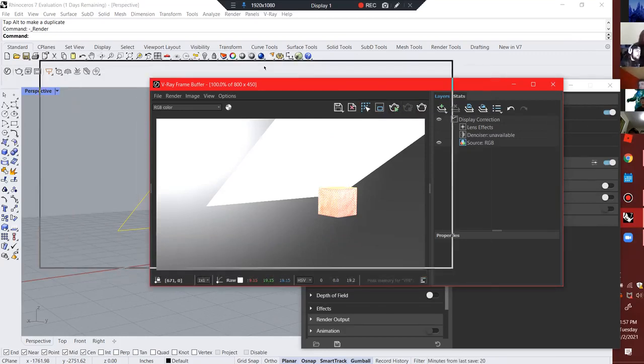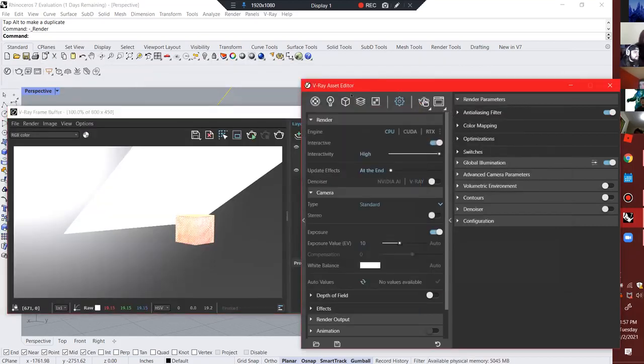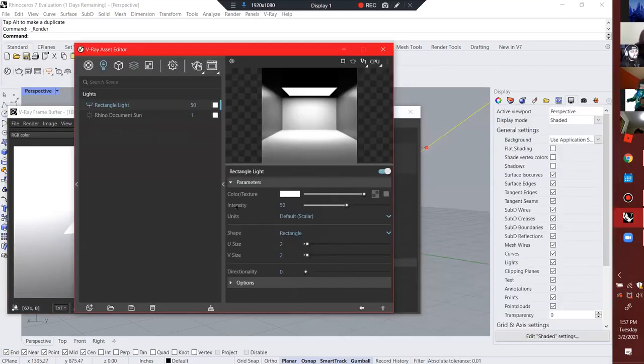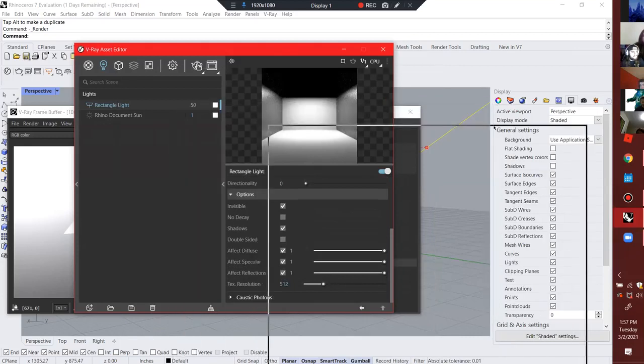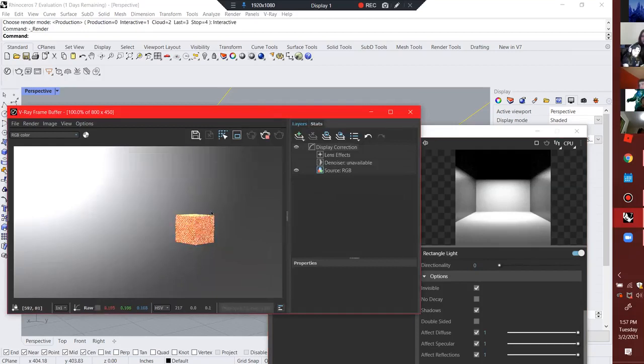Now let's stop this a little bit. And now you have to go back to the asset editor. In the light, you have one option called intensity, and there's one box called invisible. If I click it, my light source will be invisible, but only the light shining in front of the light box will still be there. So let's just render it again. Now I don't have the box.